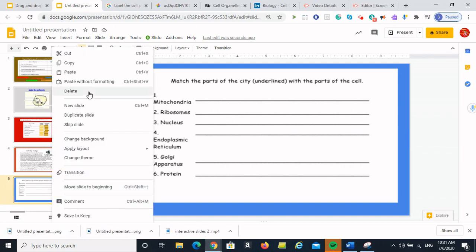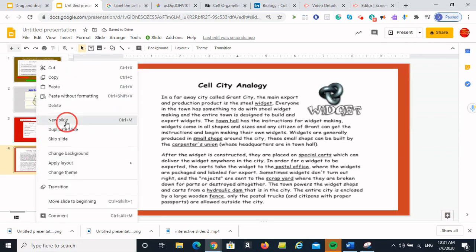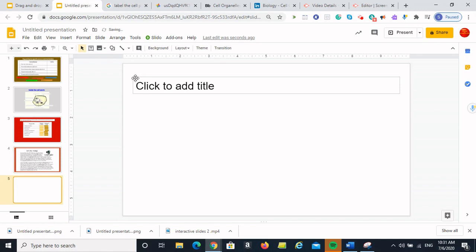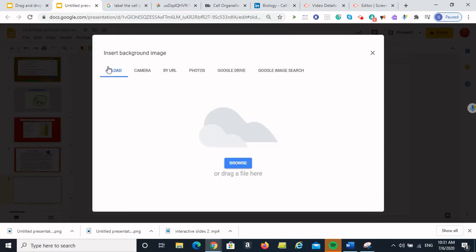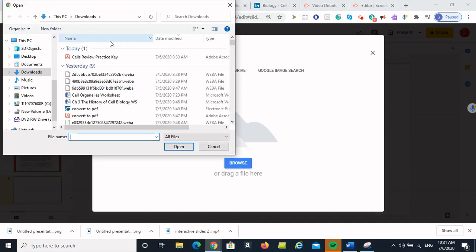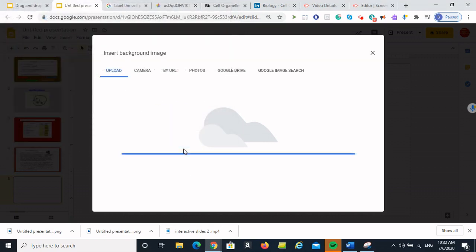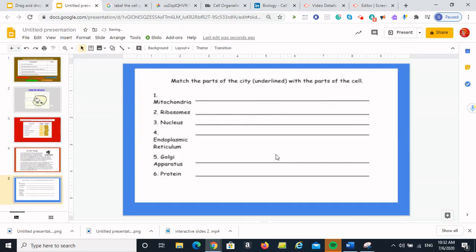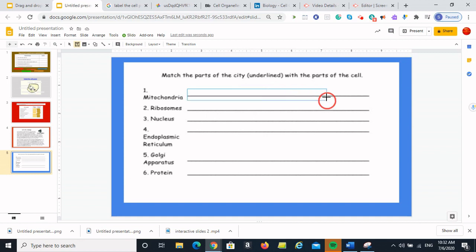Now I'm going to create another slide where I'm going to keep that previous PNG document that I made as my background. So choose image upload. I know that I downloaded it in my downloads folder, so I can just go here to the downloads and find it. Now here is my background image, and I'm going to give them the text boxes where they can type their responses.